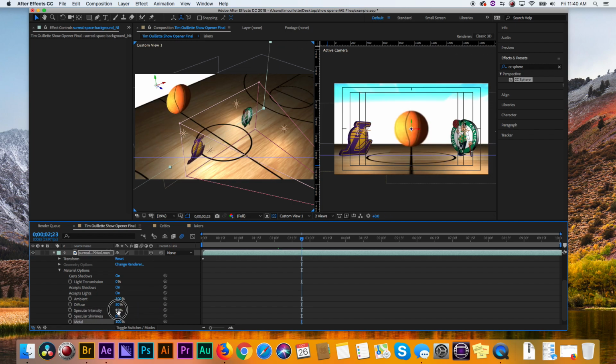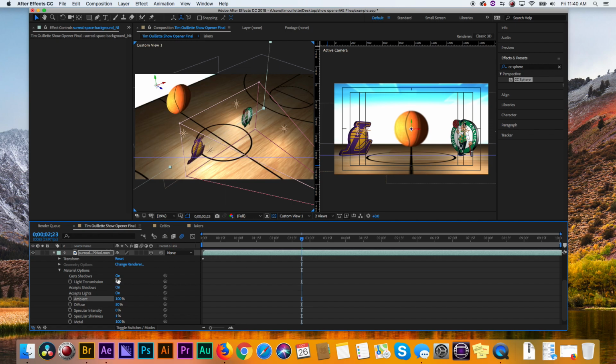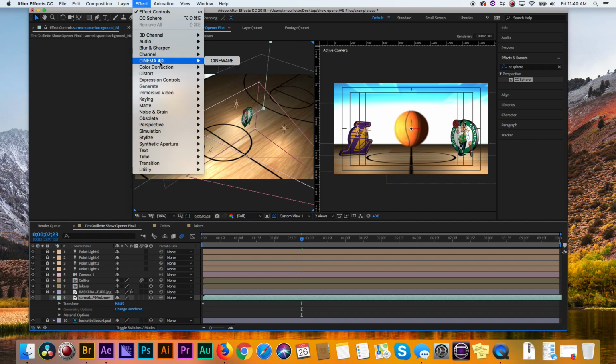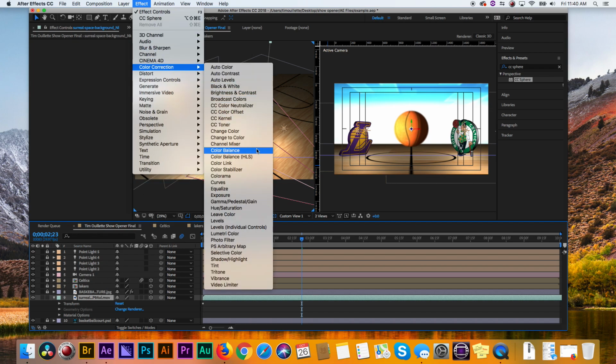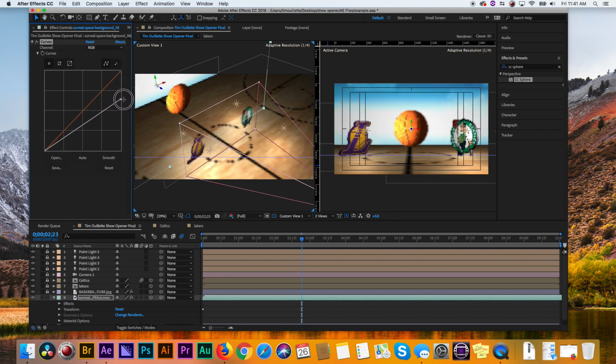That's not what I want. Specular intensity, shininess, no. Ambient, no. It's not doing what I want it to. Well, in that case, I'm going to go over to my color correction and add a curve. Let's take a peek at that. I want to bring down the highlights big time. There we go, that's what I want.